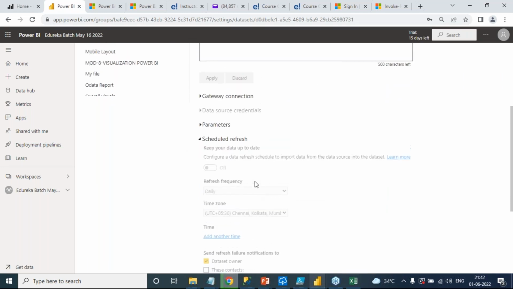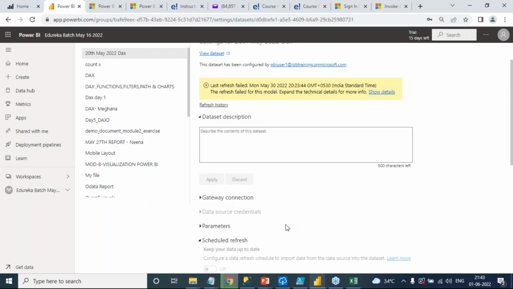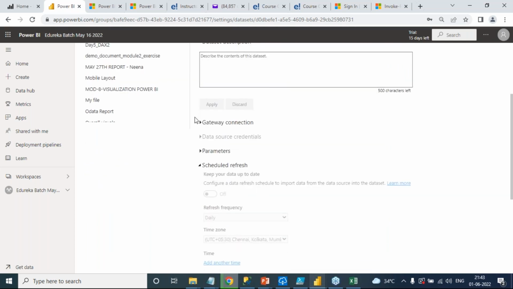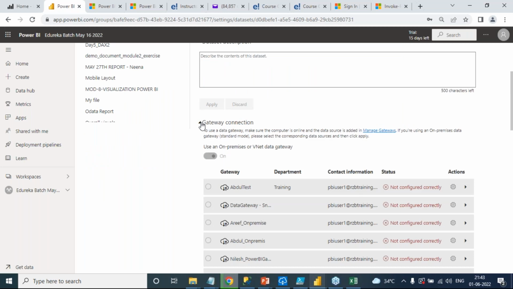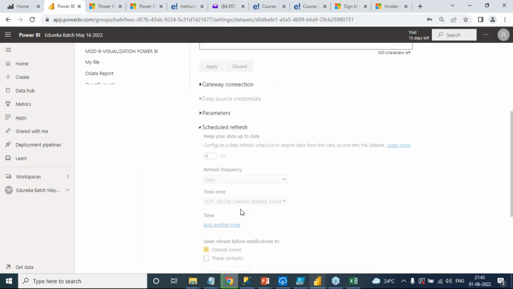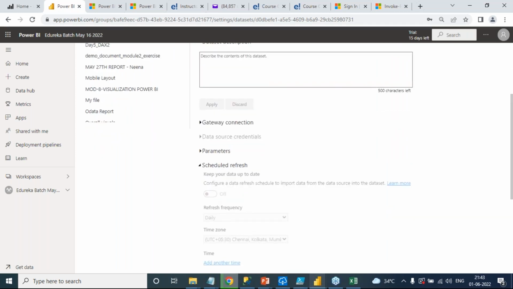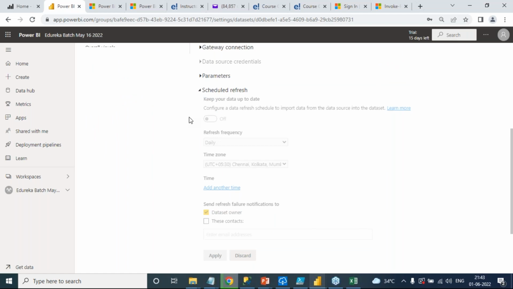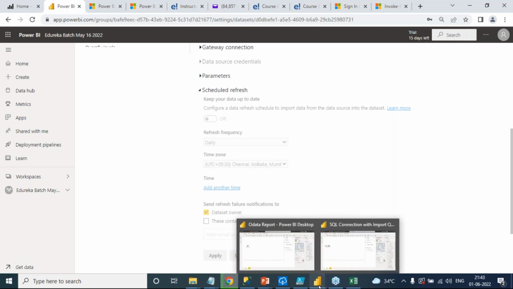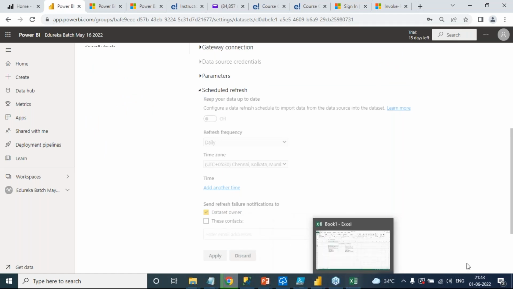Because this one is imported data from an Excel workbook, so that is the reason you don't see anything. Yes or no? So this is the place where you can see the scheduling part. Now come back to our row level security.